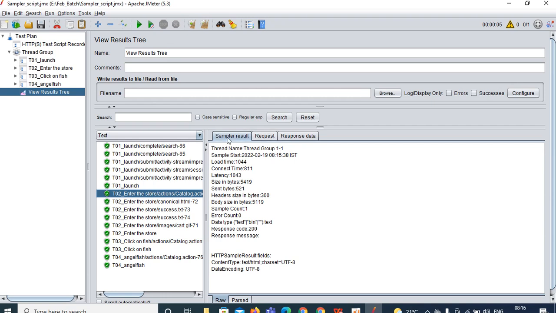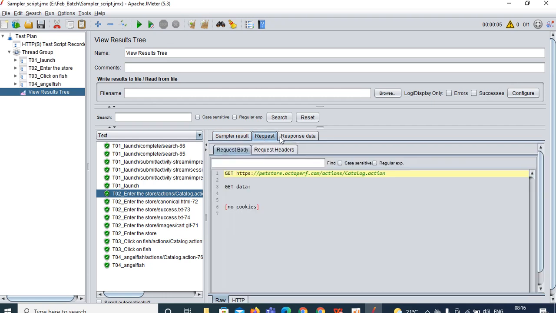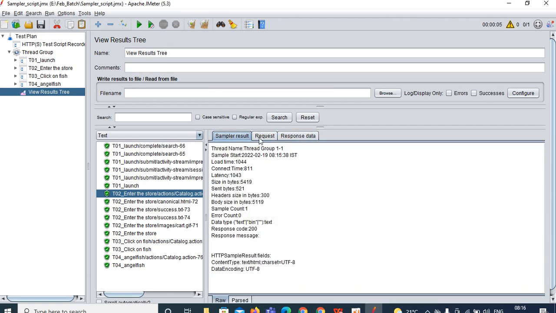Here you can see by default 3 tabs: sample result, request, and response data. Under the sample result you can see the thread name. Thread name means user name. Many users you can initiate from JMeter, so for each and every thread or each and every user, there should be a username or thread name. How can you verify that?